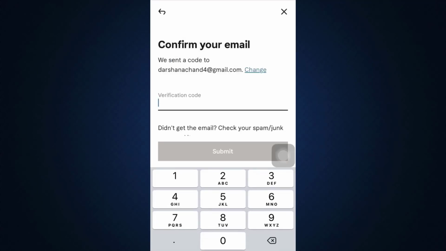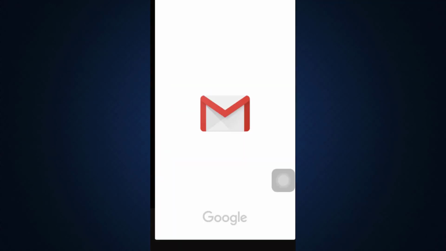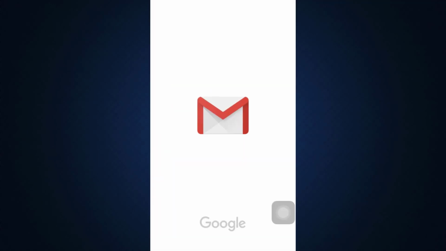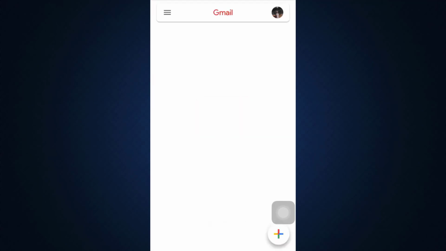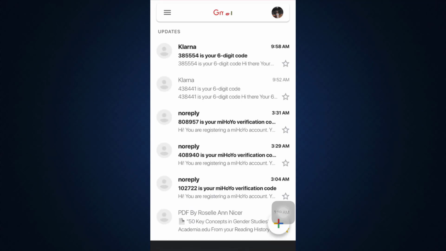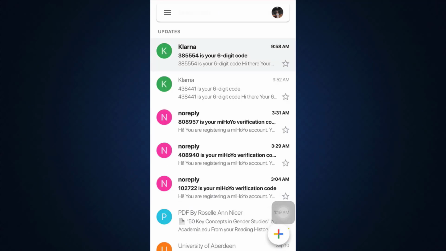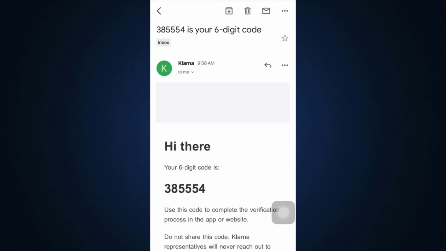After you do that, they say that a confirmation email has been sent. So just go and check if you've received any sort of email from Klarna app, because once you receive an email, a verification code will have been sent to your account and you will have to enter the same code in that particular space. So here I can see that I've already received a 6-digit code from Klarna app.